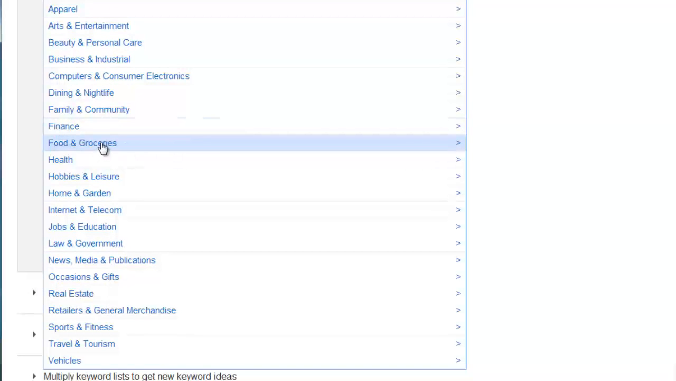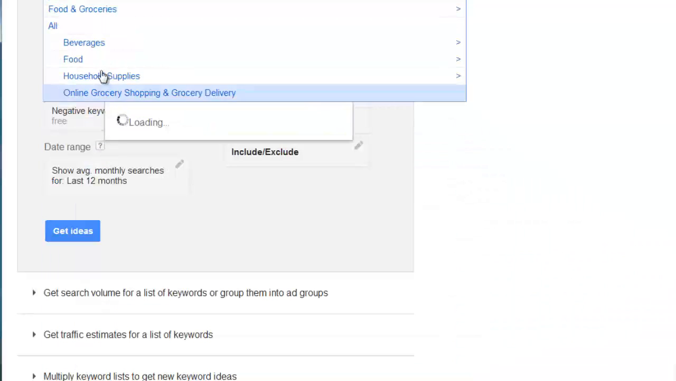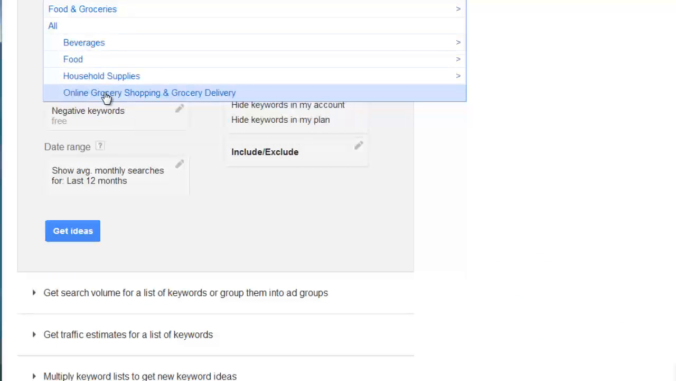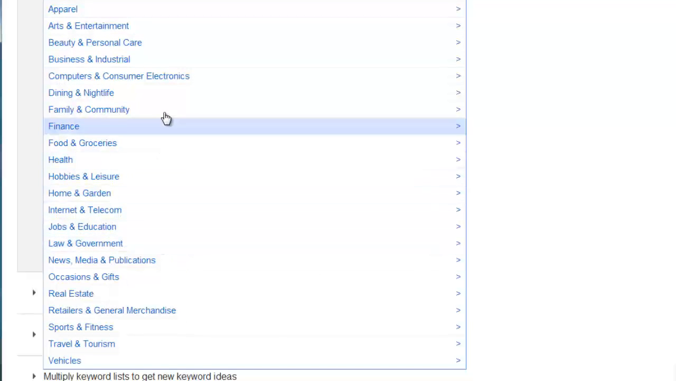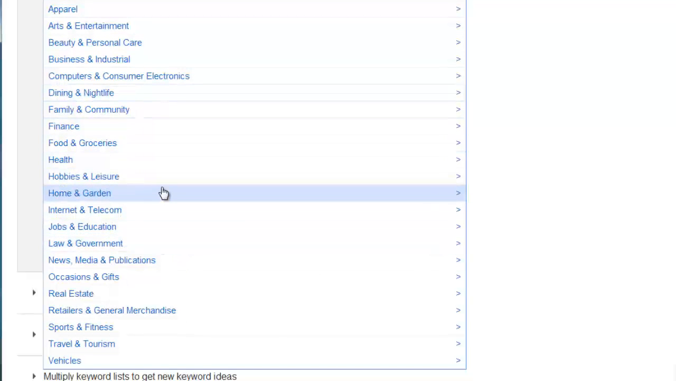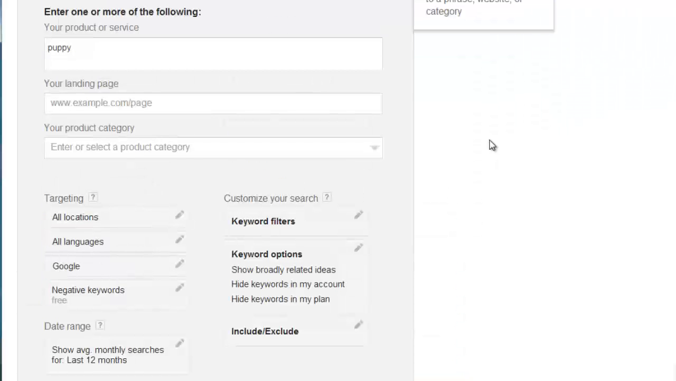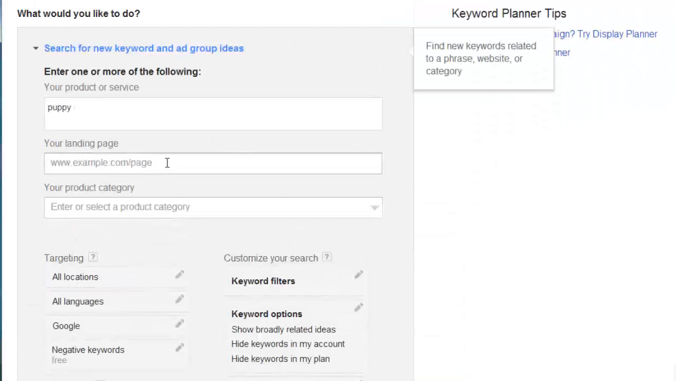So let's say, for example, food and groceries. You'll notice that there are beverages, food, household supplies, and online grocery shopping and grocery delivery. We can also click on all categories at the top to go back to the main categories. Now, if we go through here and we don't really find what we're looking for, that's fine. You don't have to choose these options, and they are not required. You do need to enter a keyword or a landing page and so forth.